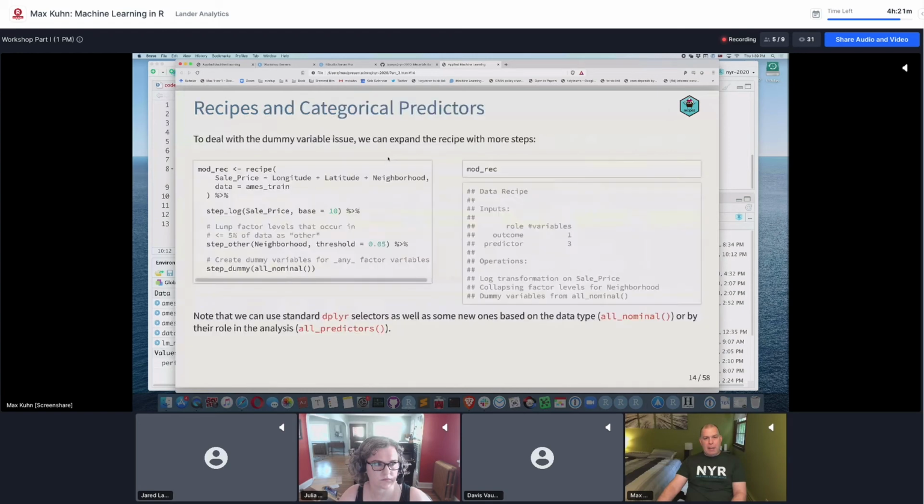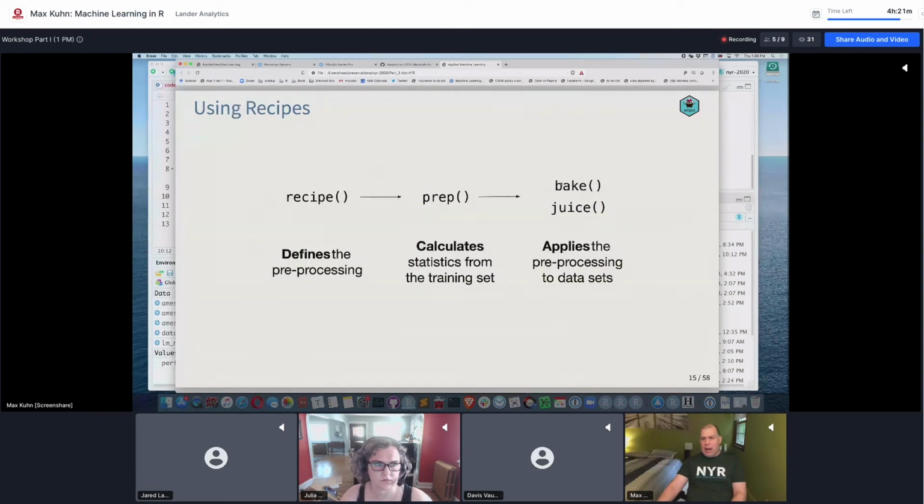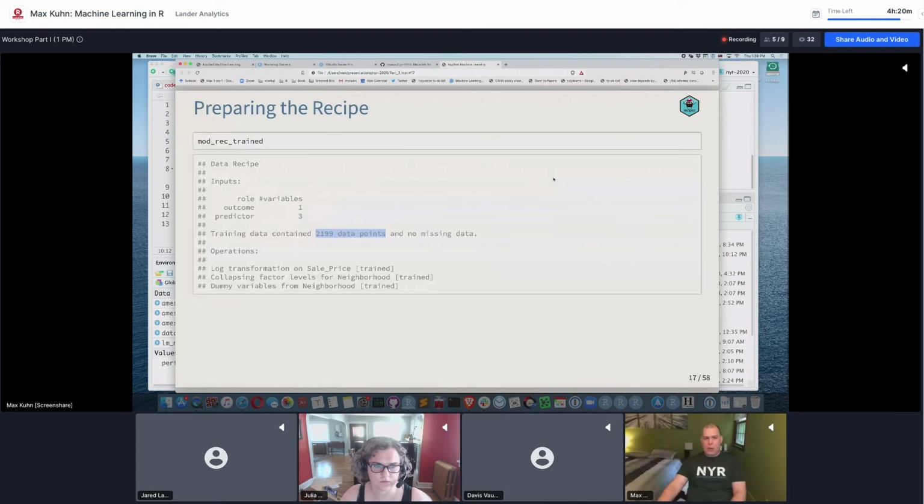So we mentioned back here that we want to actually apply this to the data. There are two functions, one called bake and one called juice. They do slightly different things, so let's talk about the difference between them. This is typically a stumbling point for people. We've realized that people have trouble remembering the difference between bake and juice. So let's walk through it.